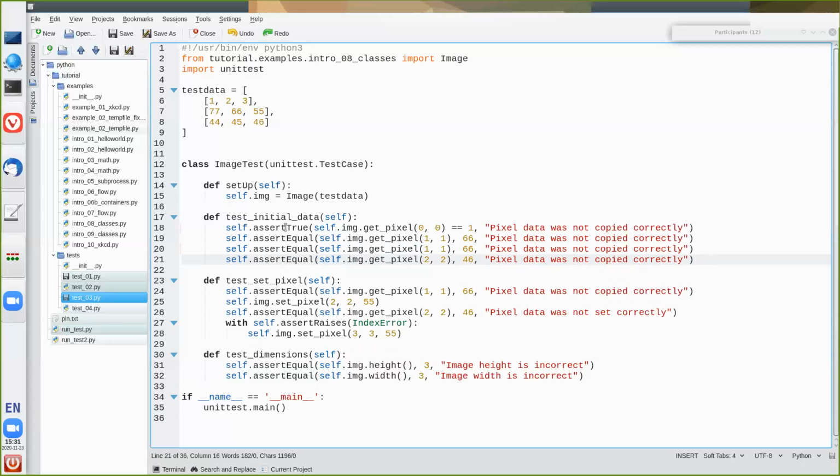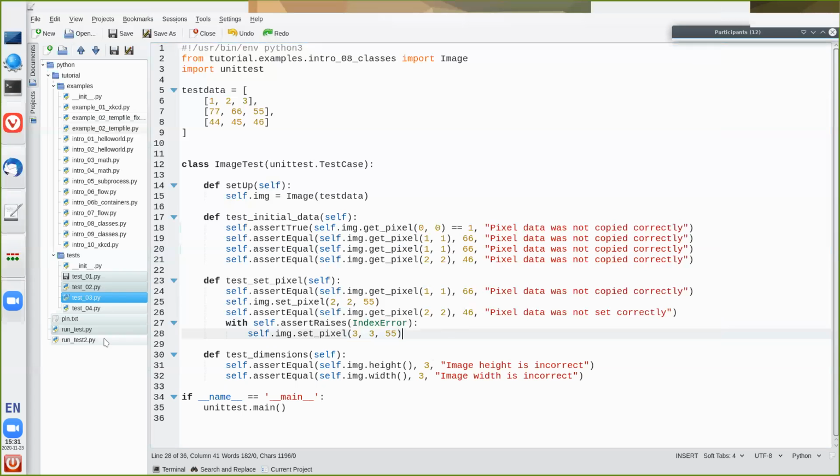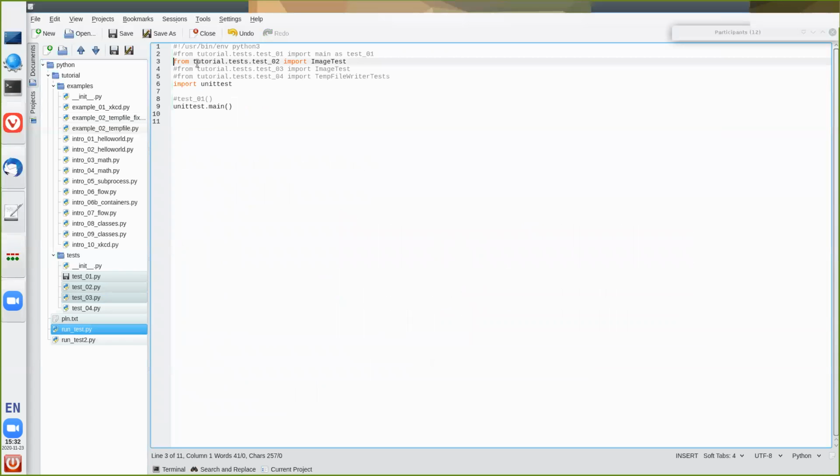In here, I'm just using assert true, assert equal, and assert raises. So assert raises is a bit special. Here we can say we expect to get an index error when we do this thing. And it uses the with syntax, so the same syntax that you use for opening files. You also use that with this kind of testing for an exception to happen. So we can run this code here. Let me just change the run test here again. Okay.